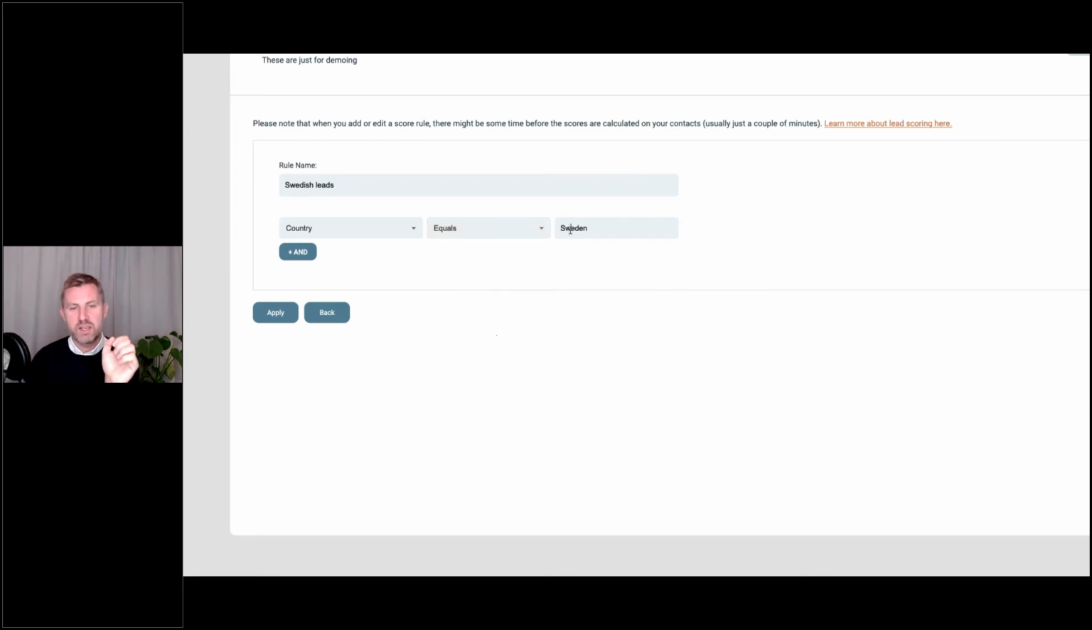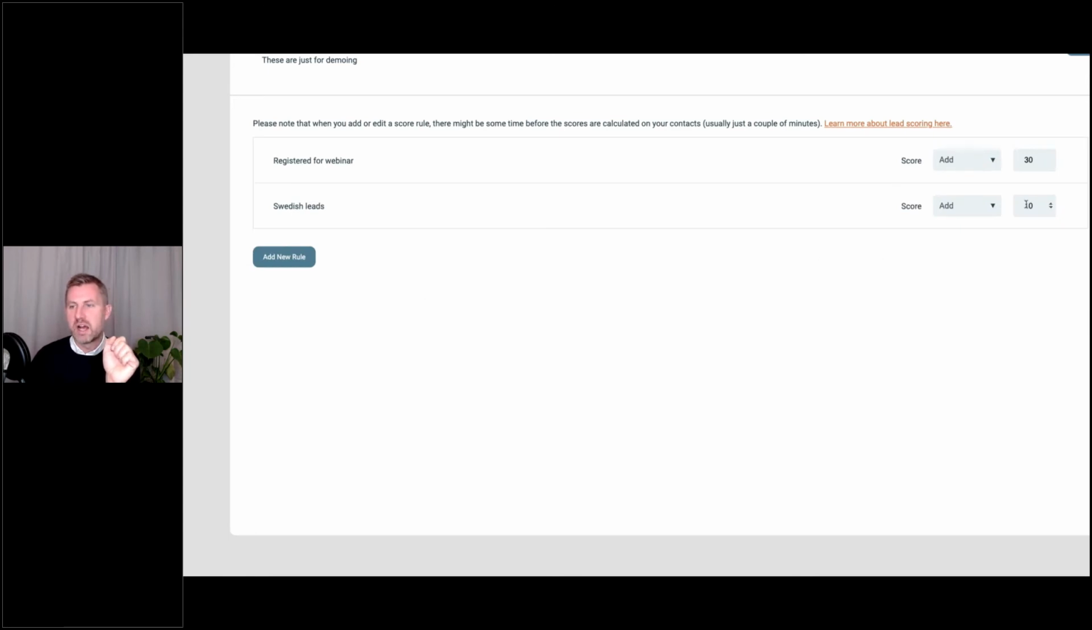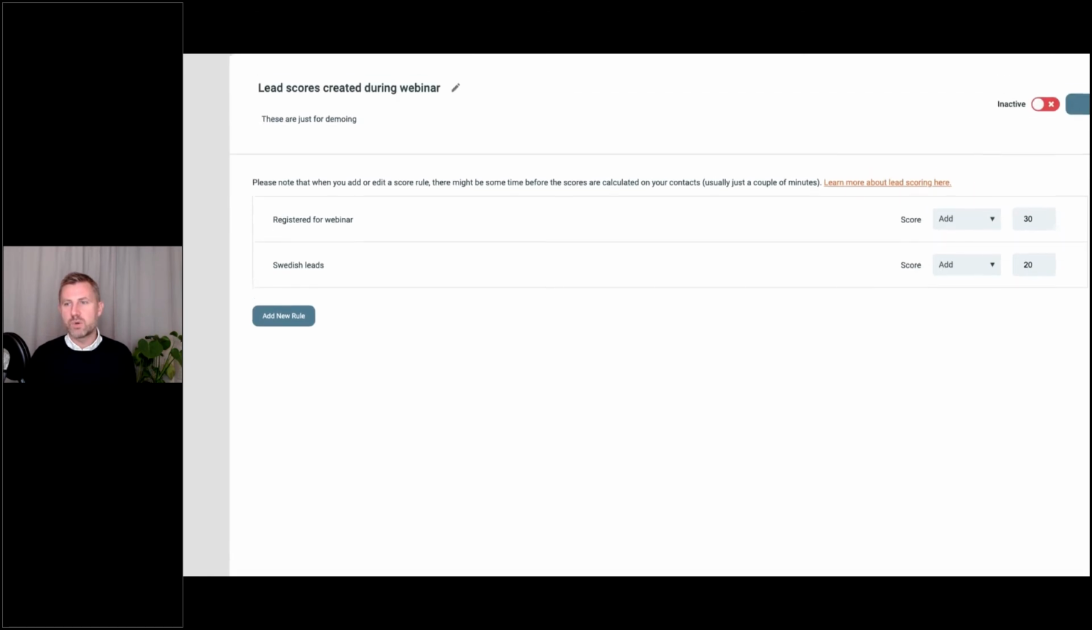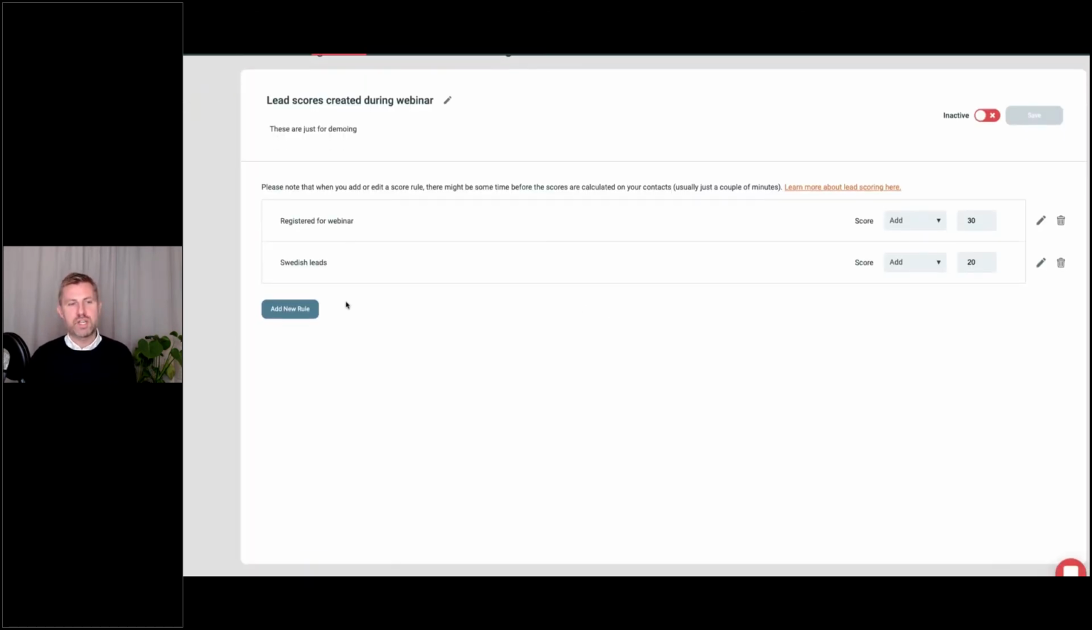In this case, I want to look at countries that match Sweden, and I want to assign 20 points to that. Okay. So as you can see, I am adding score rules to my score set and slowly but surely building up my lead scoring model here.